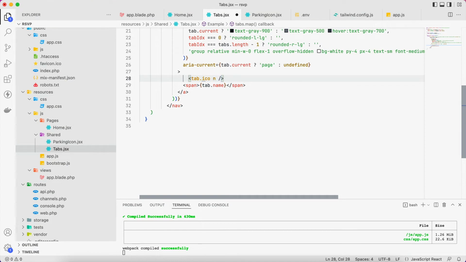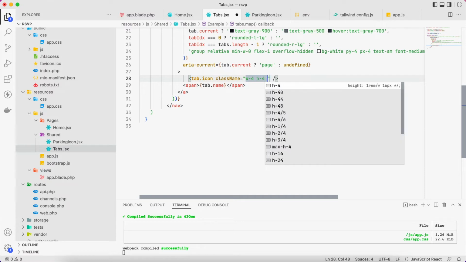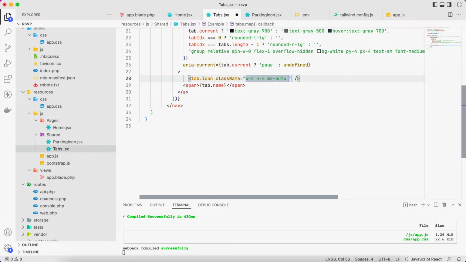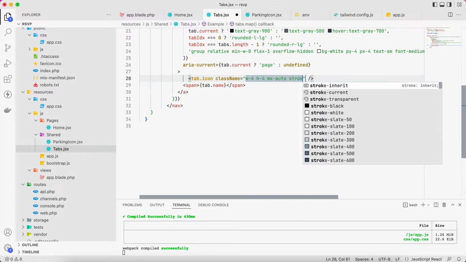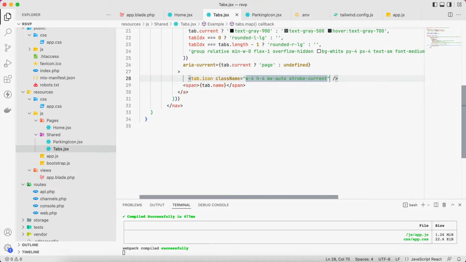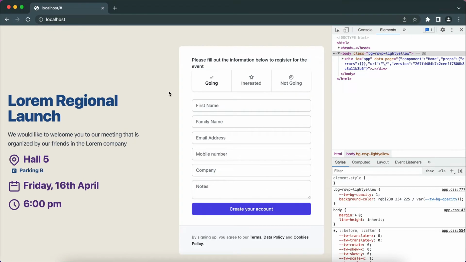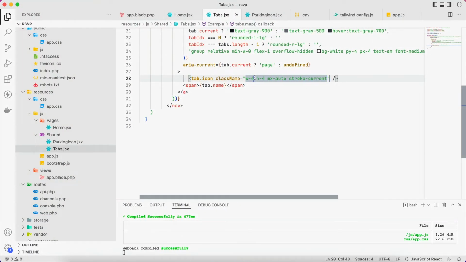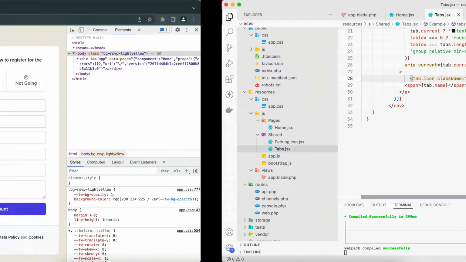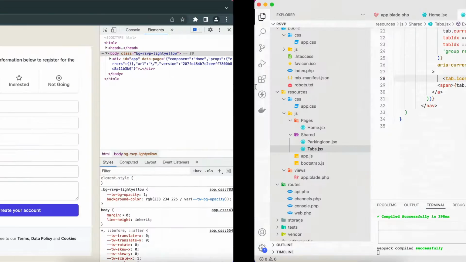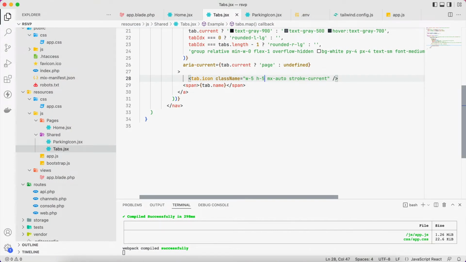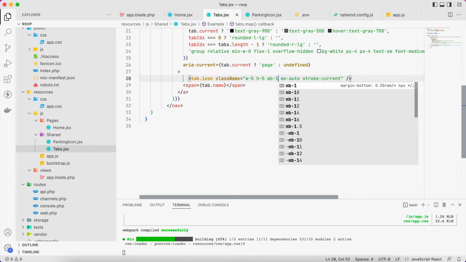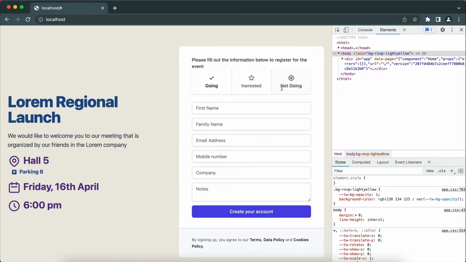So class name, width by 4, height by 4, mx auto to make it center, and stroke current to give it the same color. I think maybe with 5. And let's give it margin bottom by 1. Yeah, that's better now. And we need the default.